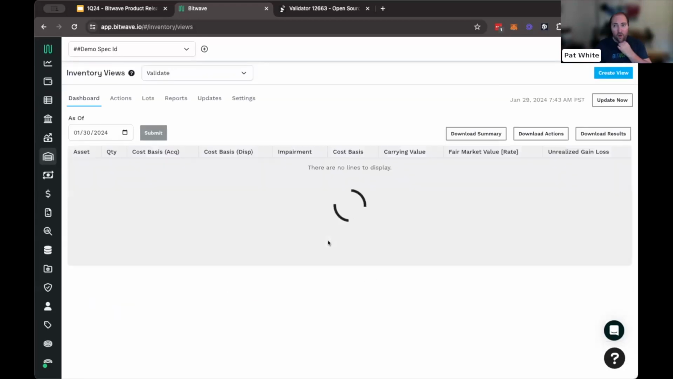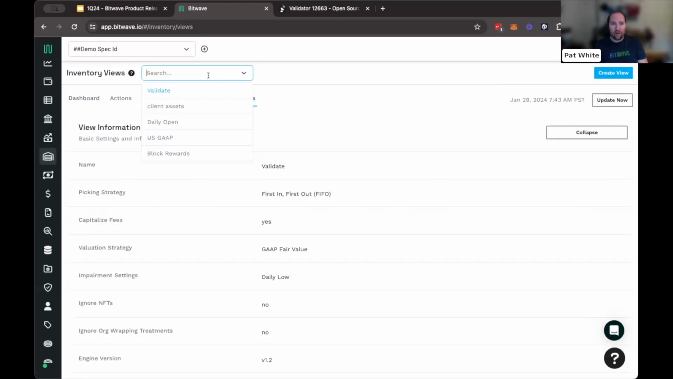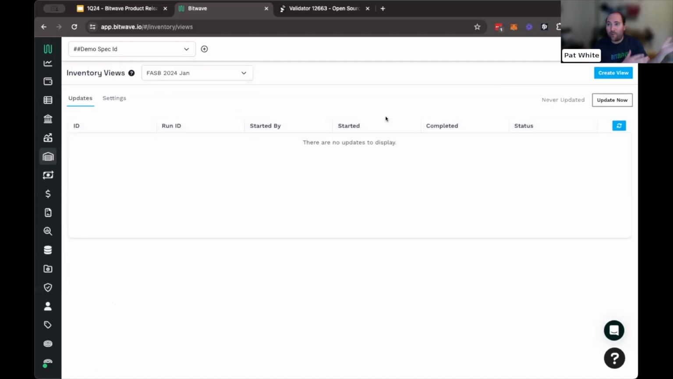That's all it does. So I'm going to keep the US GAAP one that was there, right? I don't want to get rid of the US GAAP one because the US GAAP one is my historic. So that's what I've been using up to this point. But I'm going to now run my FASB 2024. The cool part is that when this runs, we're now going to have two different inventory views to look at that have two different roll forward pieces around them. So I can now compare very easily.